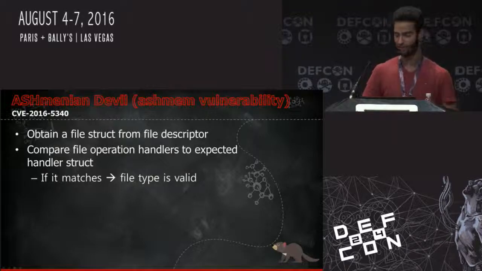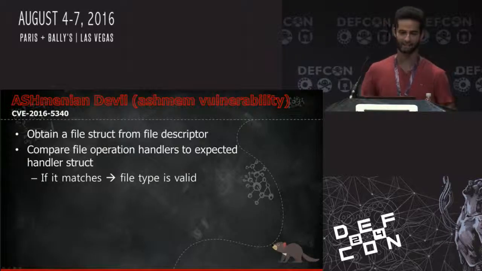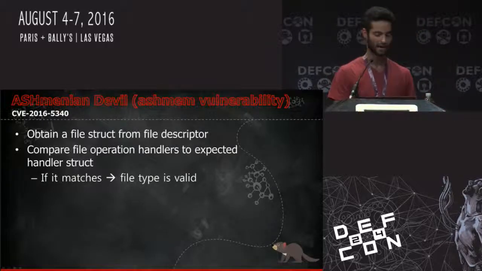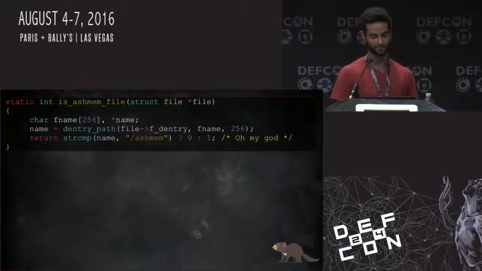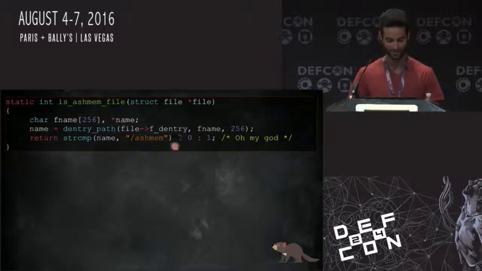So Qualcomm decided to reinvent the wheel, and the way that they checked for a file type was by the name of the file. Yeah. If the file is called HMM, it must be an HMM file, right?